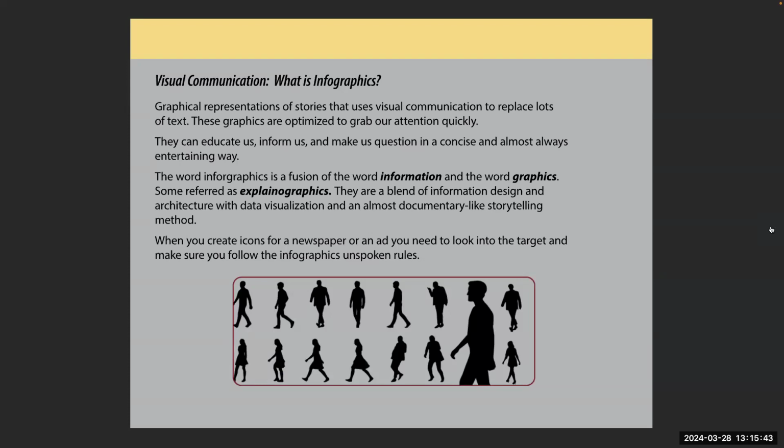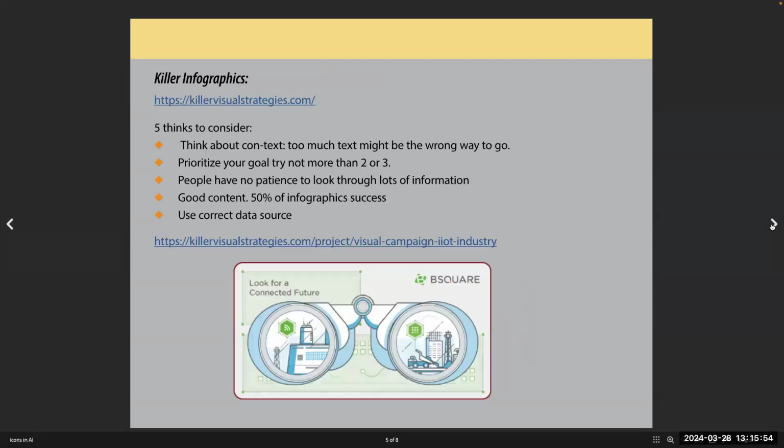So when you create icons for, let's say, a newspaper or an ad, you need to look into the target audience and make sure you follow the infographics unspoken rules. So what does it mean? There is a site called Killer Infographics Strategy, and it lists a few things to consider. I'm going to read it out for you, you can ask questions, and maybe we'll click on the link later and see what it is.